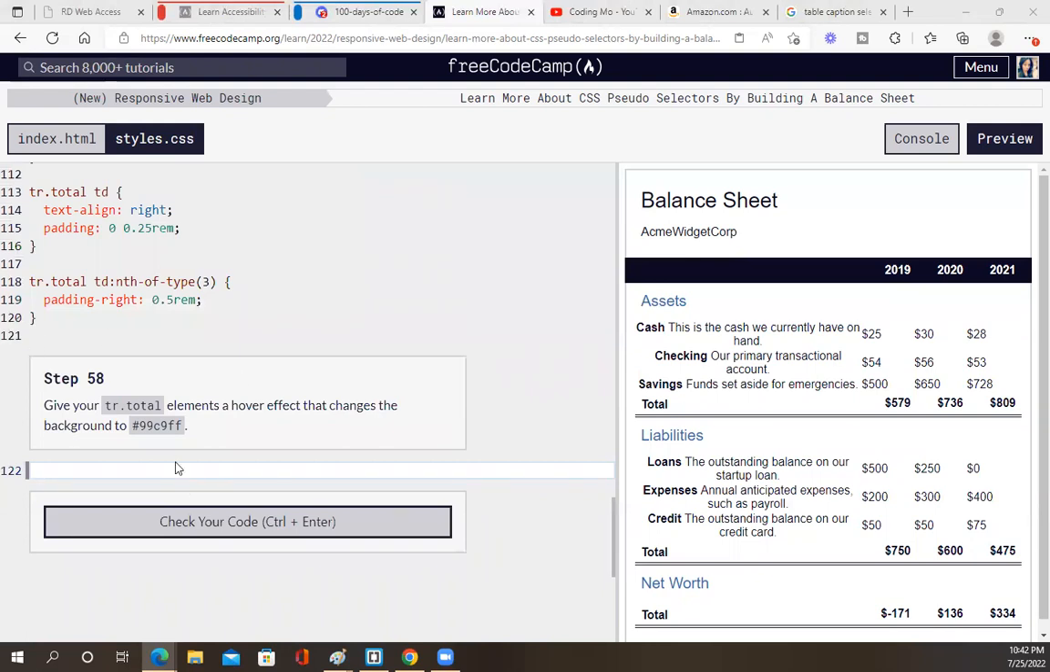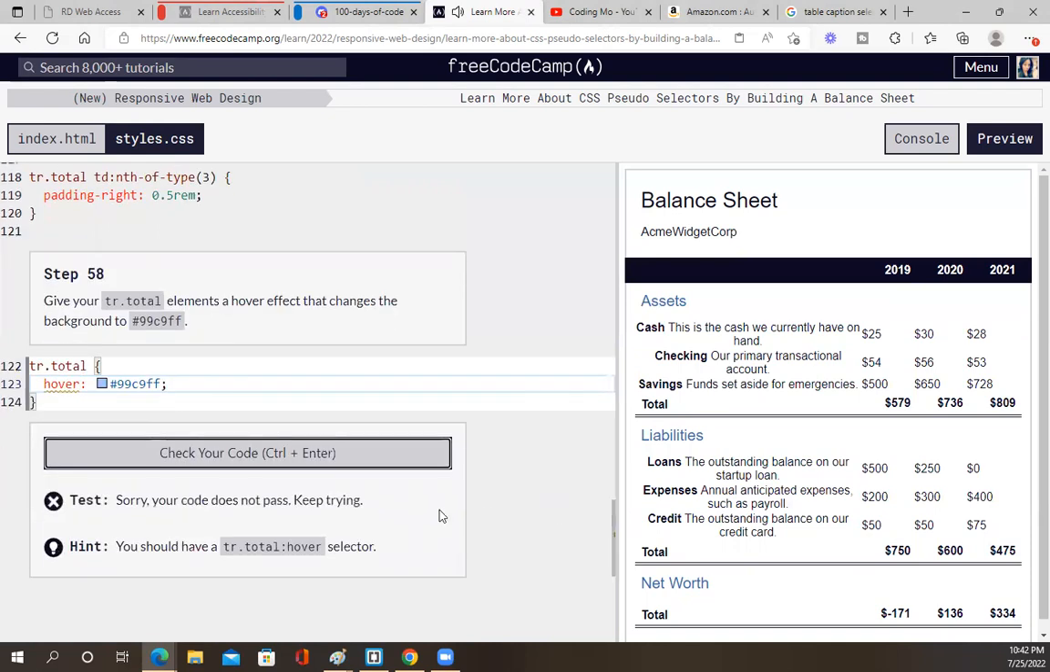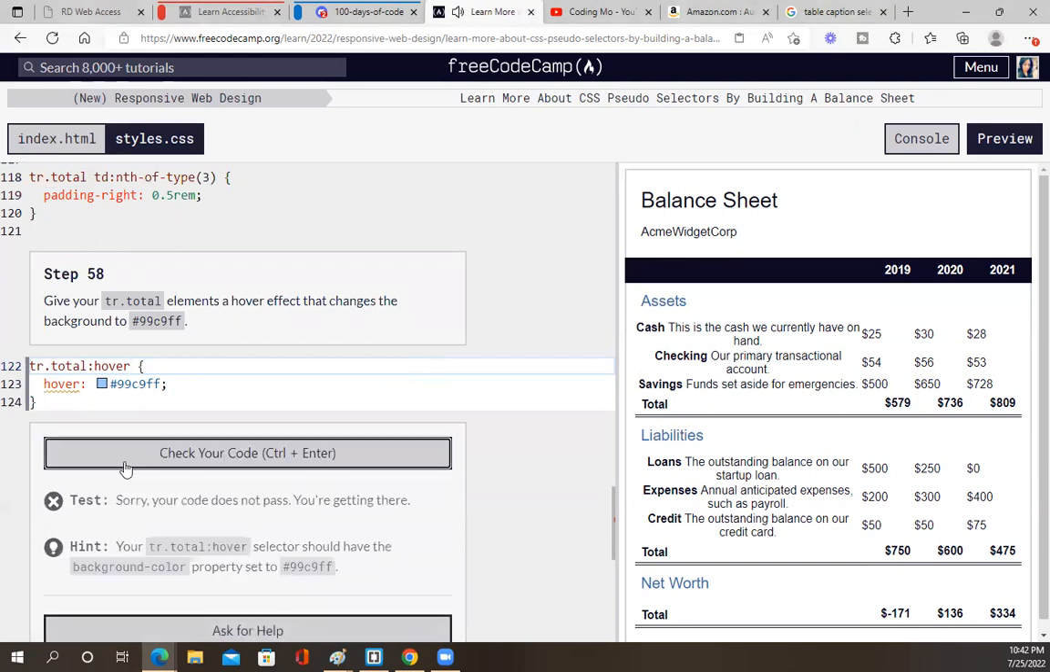Okay, give your TR total elements a hover effect that changes the background to... Oh my gosh. Well then, how do I do that then? Oh, that's right.